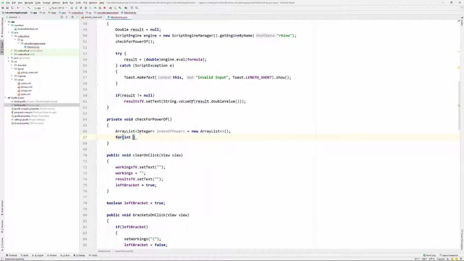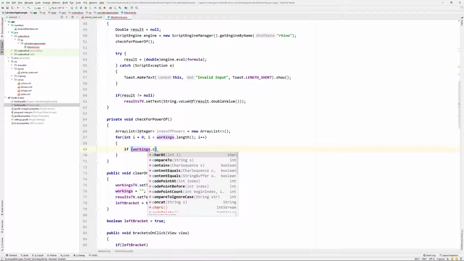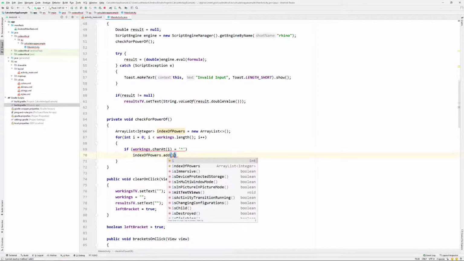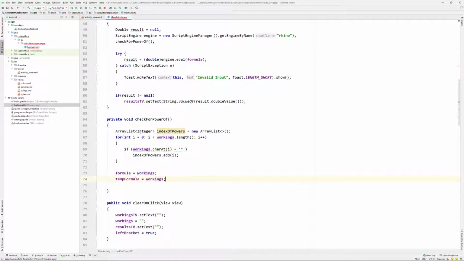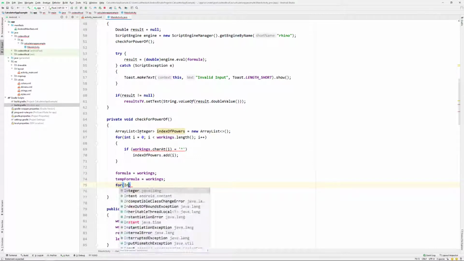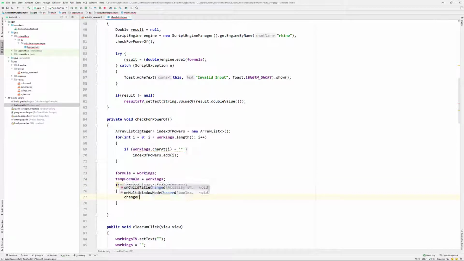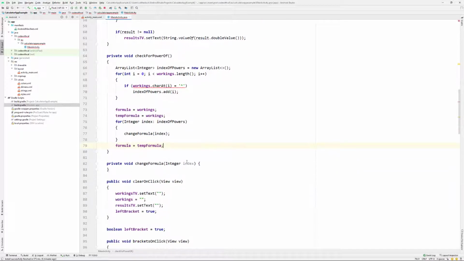And then in check for power of, I'm just going to create an array list of integers, so index of powers. Then just using this style of for loop, I'm going to loop through all of our workings characters. And if we find a character that is to the power of, add that index to our index array. And then I'm just going to say formula is equal to workings and temp formula is equal to workings. And then I'm just going to loop through each of our index of powers. And I'm going to say change the to the power of symbol into our formula. And then I'm just going to say formula is equal to temp formula.